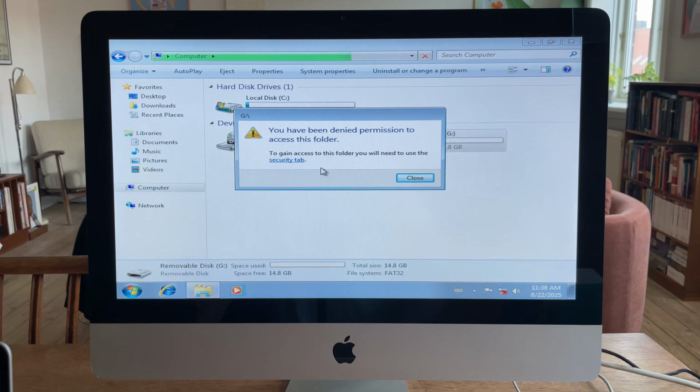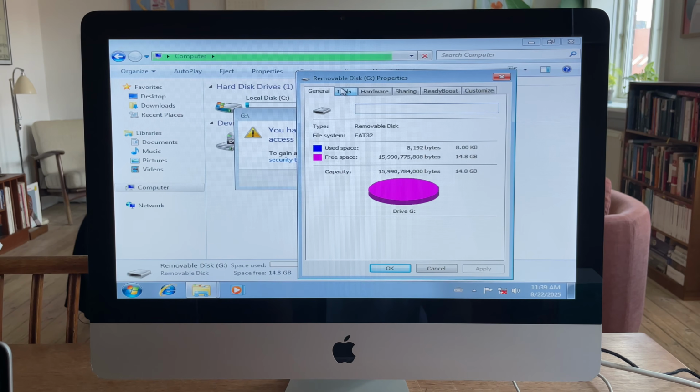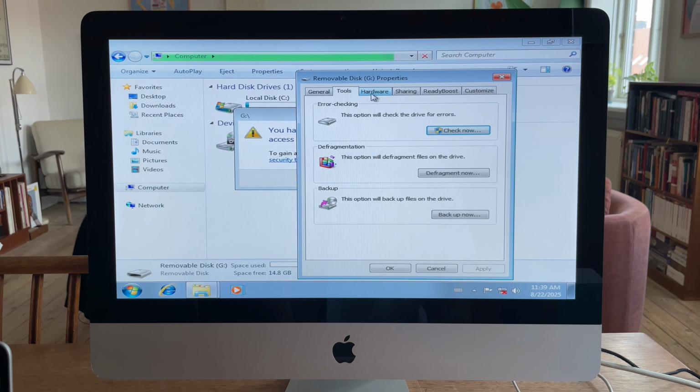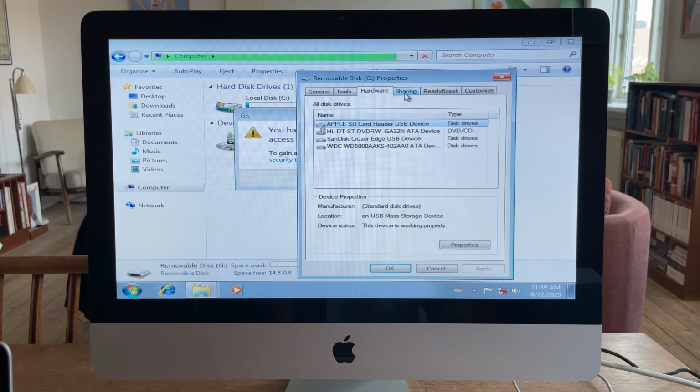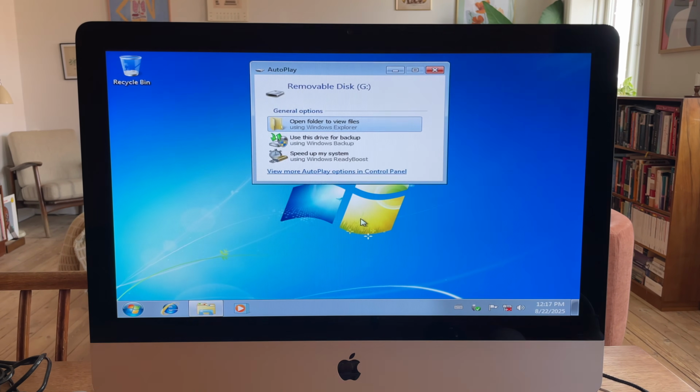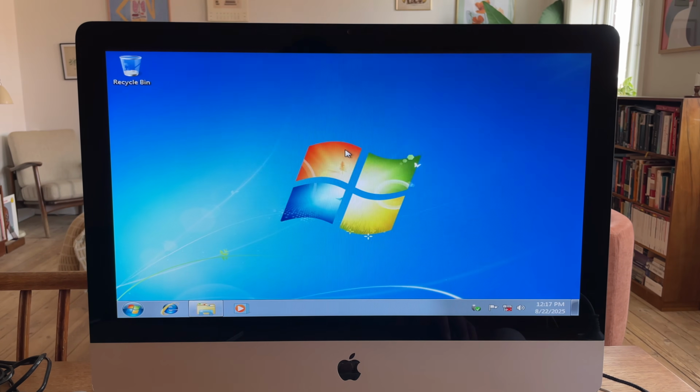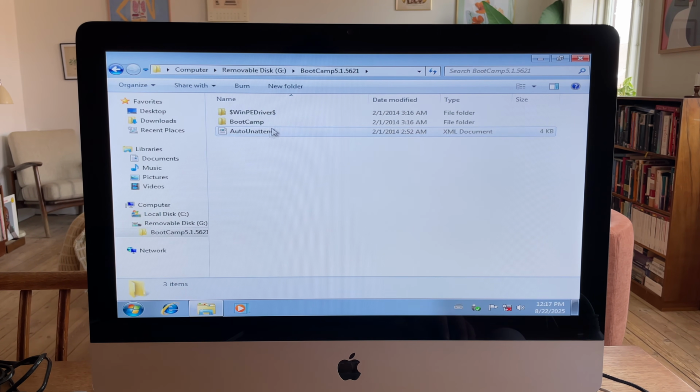What? To gain access to this folder, you will need to use the security tab. Okay, let's try. So what am I supposed to do in here? Well, here I just ignored the problem and it worked. I plugged the USB into my MacBook and moved the drivers and then plugged it into the iMac again and yeah, magically it worked.